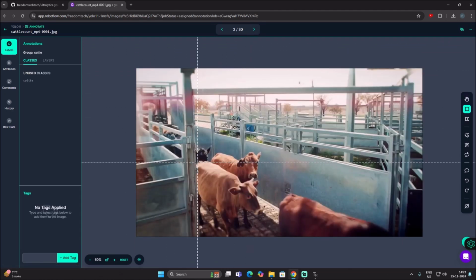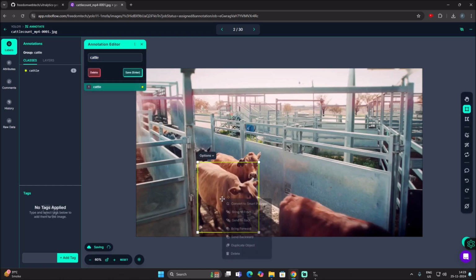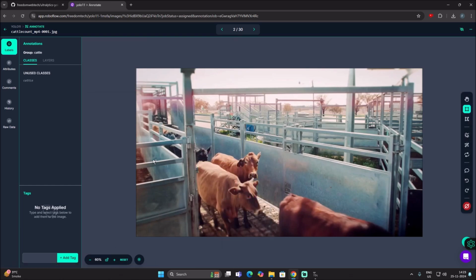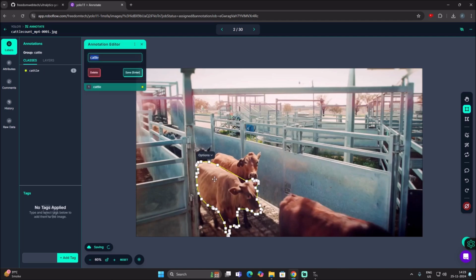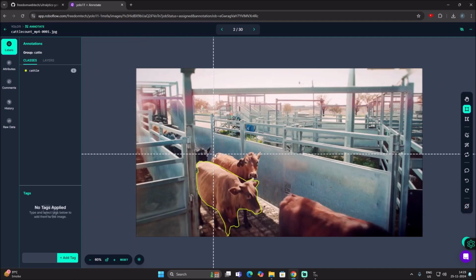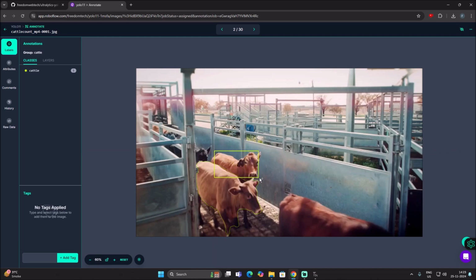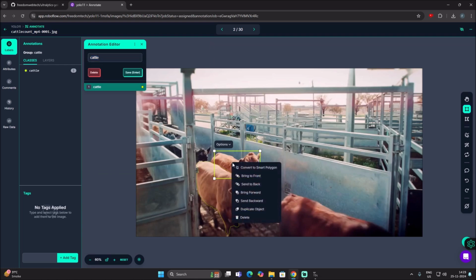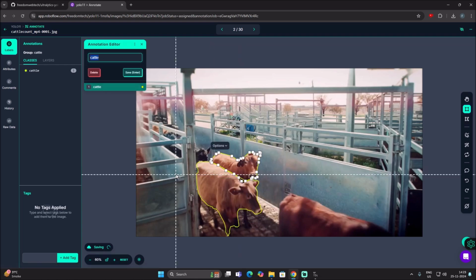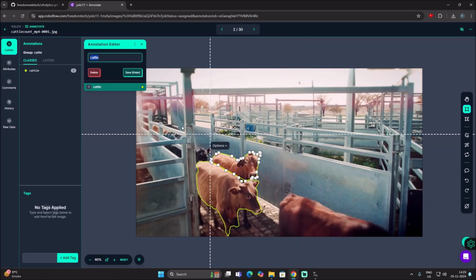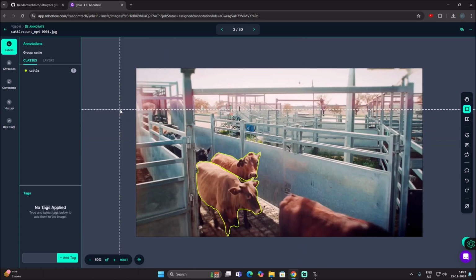Again the same way, draw here, right click, convert to smart polygon. It will convert our bounding box into a smart polygon. Click on save. Now let's just try for this one also. So here I will draw a bounding box like this way, right click, convert to smart polygon, and as you can see, we can simply select it. This is completely depending upon you.